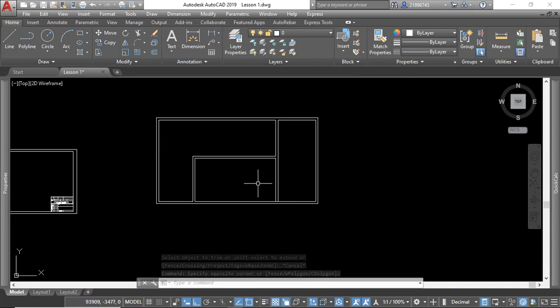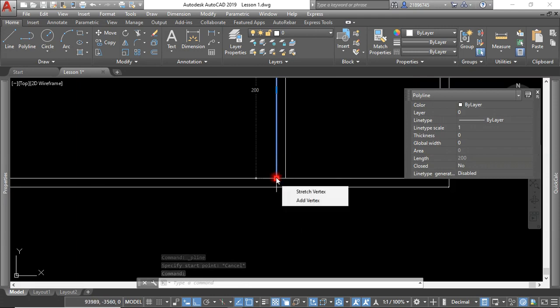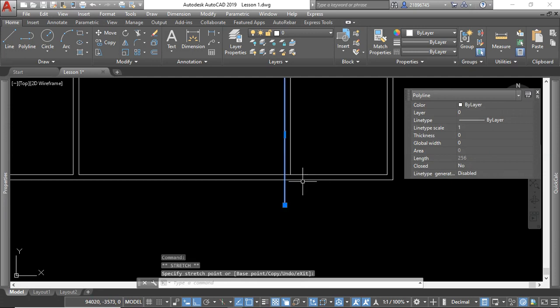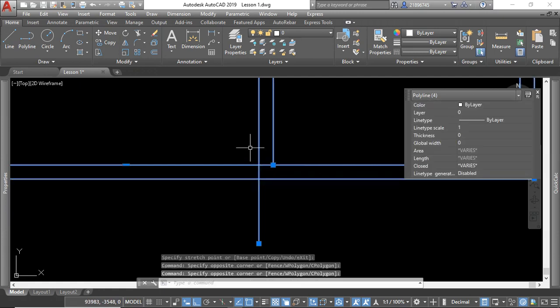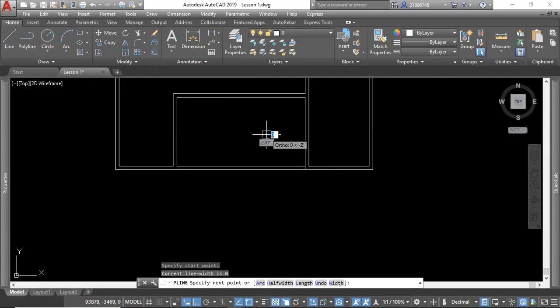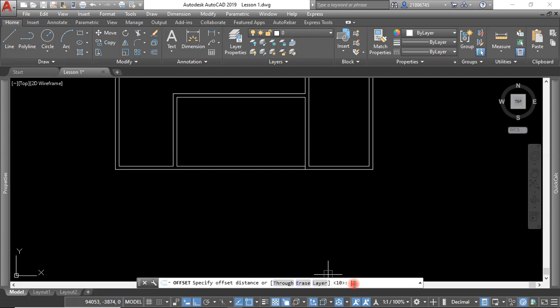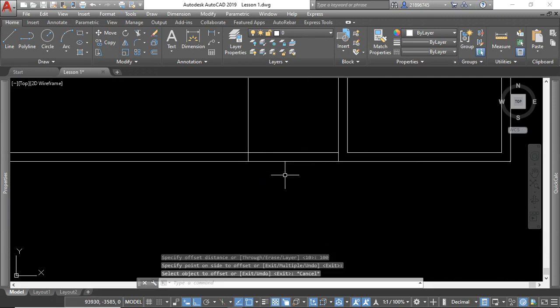So those are some good tips on how you can design something. And maybe if we grip this end here like this, it will stretch this polyline, and maybe we can select all these like this, then we can trim, and you can trim here. Okay, then maybe we can offset again here, let's say 50, although 50 is very small. Let's try 100. Okay, like that.